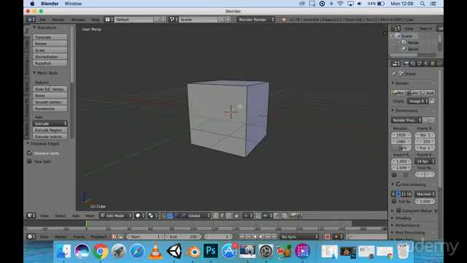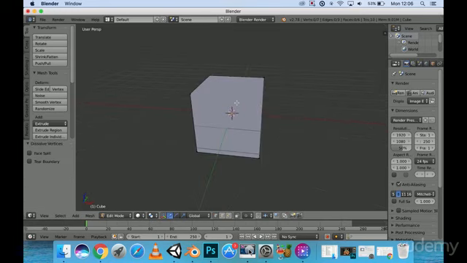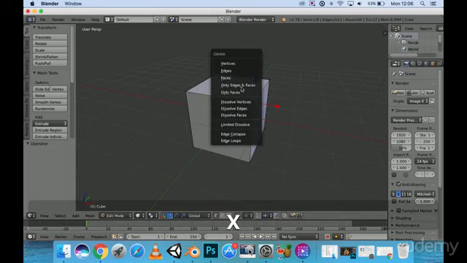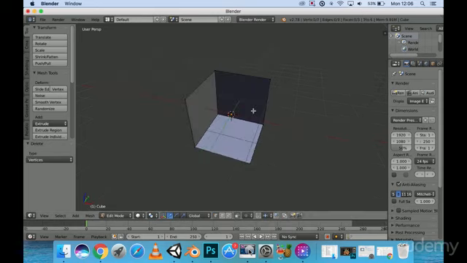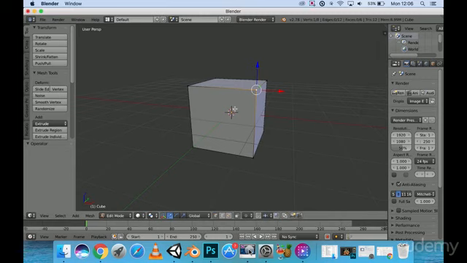Now, again, there are multiple deleting options right here. As you can see, if I were to dissolve the vertex here, it's just going to make the vertex disappear, but everything else is still there. If I were to delete the vertex, it's going to completely delete all those faces around it. Yeah, you can experiment around with the different deleting properties.